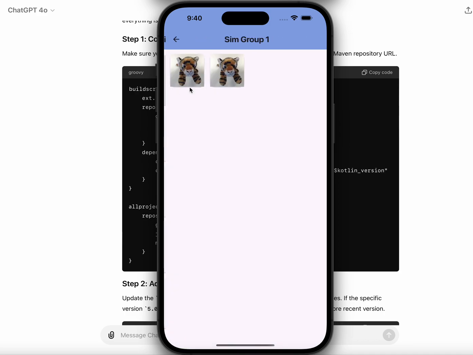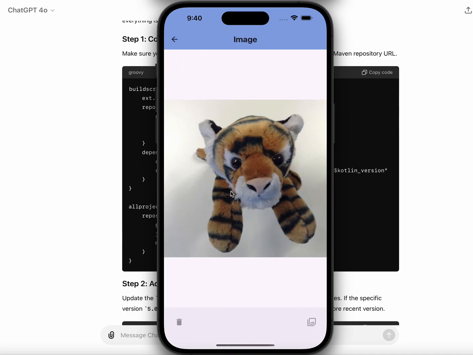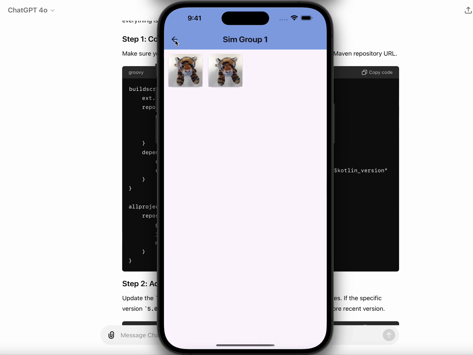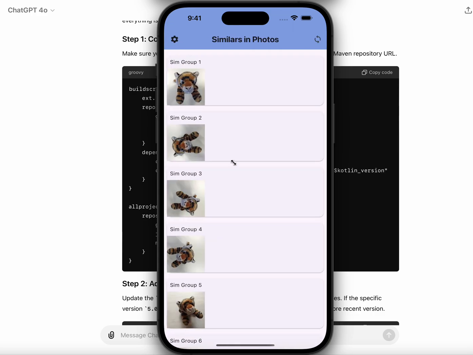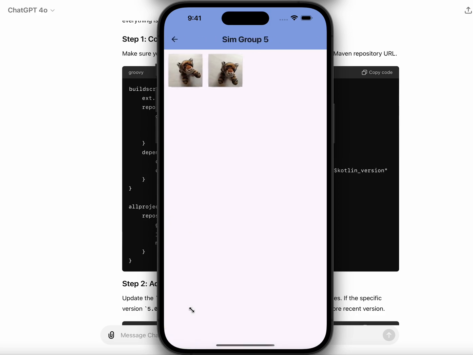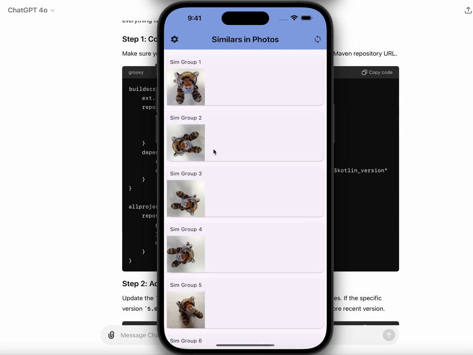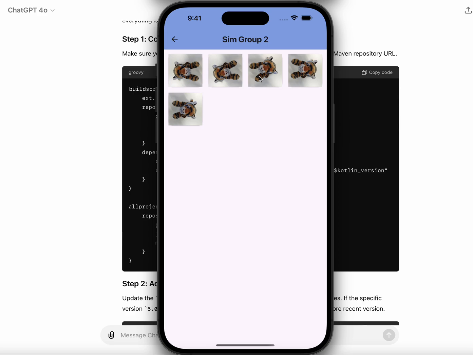Like here, for example, if you take a look at the plush tiger, it takes a big part of the photo, and for example in similarity group 3, this tiger takes less size in the image. But as you see, the algorithm is working. Plush tigers are grouped by similarity, eventually by size.